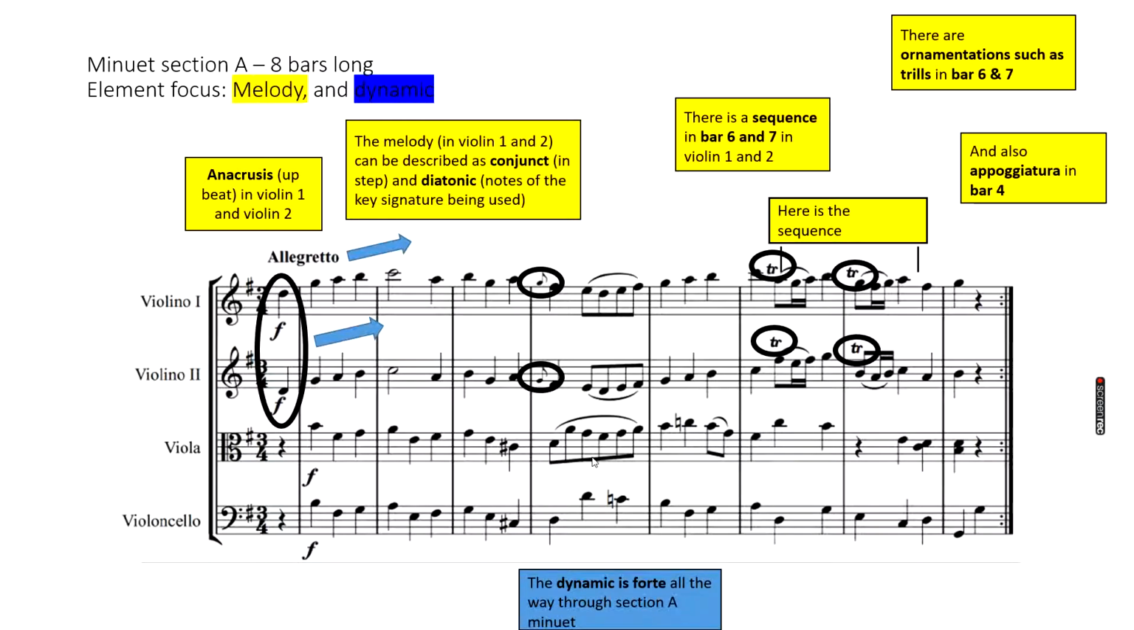In terms of dynamic, I'm now using blue, the dynamic is forte, all the way through section A of the minuet. So this is a nice loud section, and the dynamic never changes. If you need to make any notes, pause the video now and then press play and we'll move on.